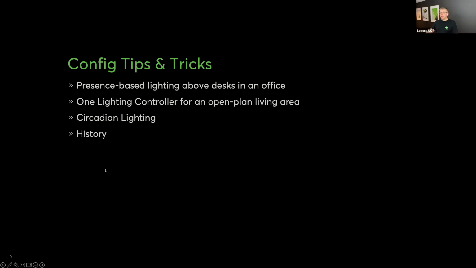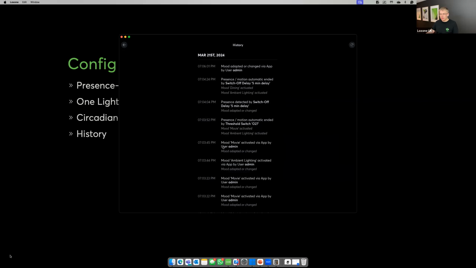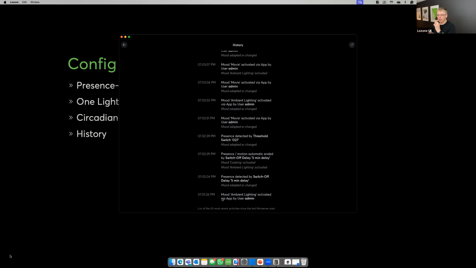History. History is something, again, in the Loxone app. If I go back to Loxone, you can see down here we've got history. And this is really beneficial for when you're trying to potentially understand why the lighting controller might be working in a particular way. Potentially, if your customer is reporting a certain behavior when it shouldn't be doing that, and you're trying to diagnose an issue. You can see here the 20 most recent activities since the last Miniserver restart will be shown here.